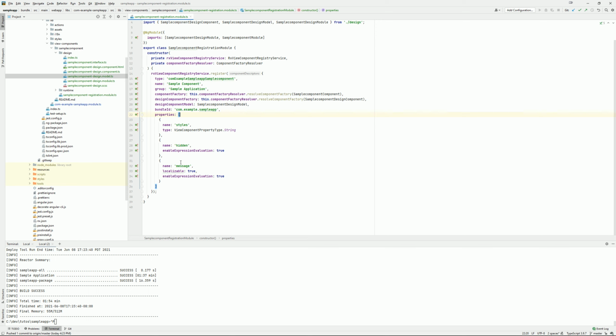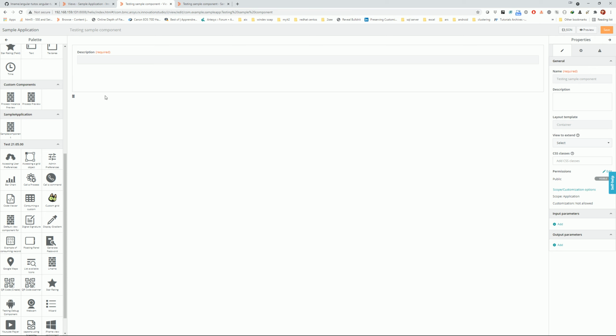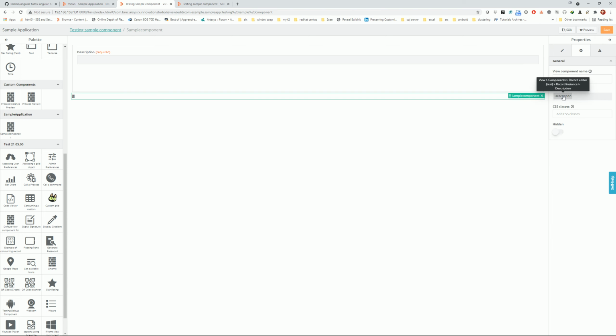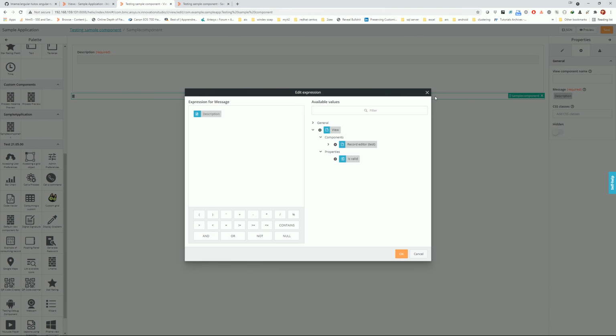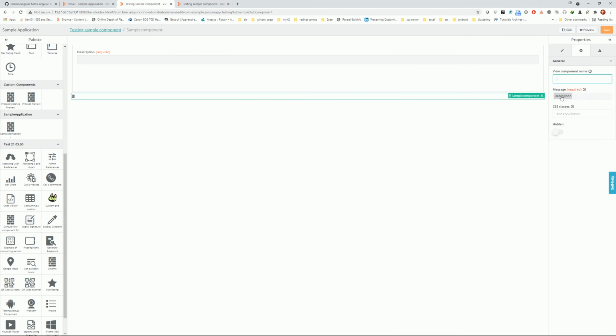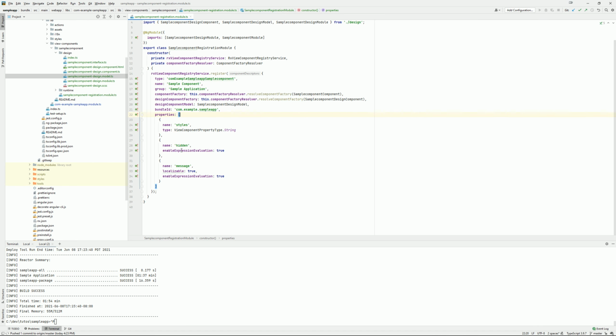So it's because it's better to do it this way. As for the action, remember that some information is very important. For example, if you expect your end user, or your business analyst rather, to have an expression builder like this one rather than a text field, don't forget to set enable expression evaluation to true.